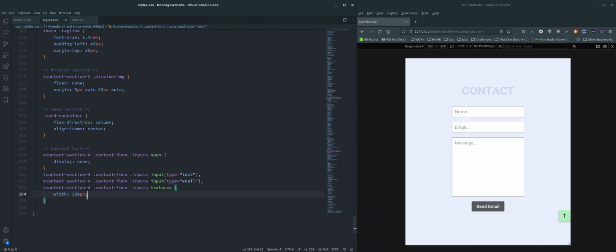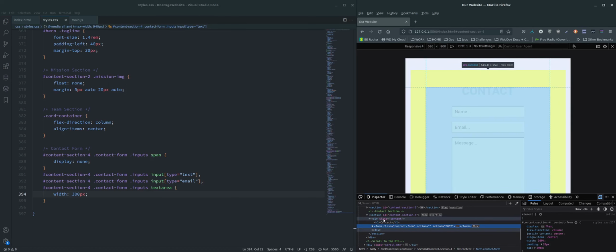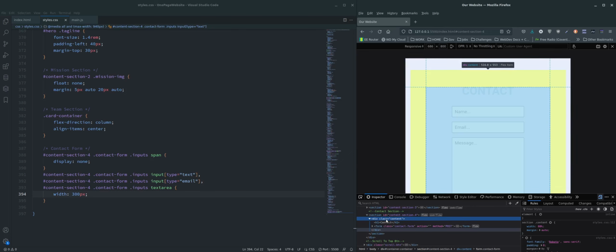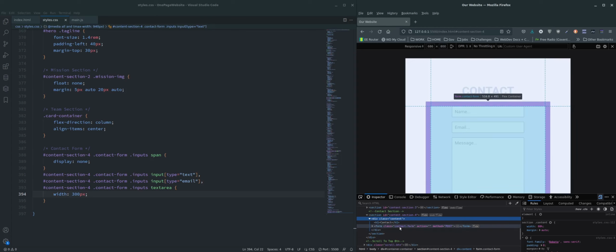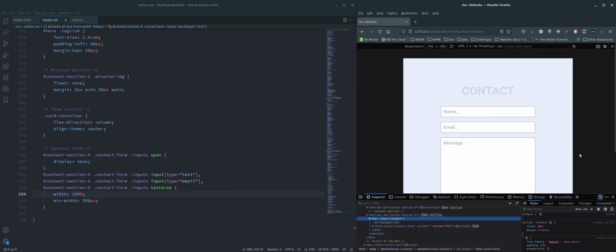Well, we could do a min width of 300, couldn't we? Let's see what's what. So we've got content section 4, content. The form is there. Let's say, yeah, let's do that. Min width is 300 pixels, and let's do width of 100%. Okay, so it should adjust with it.